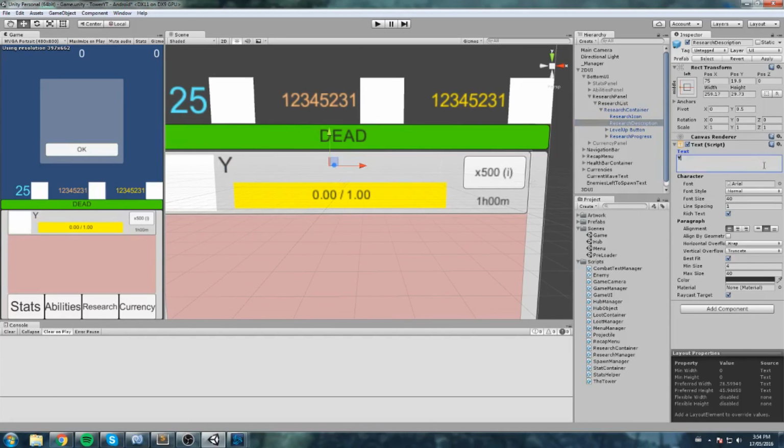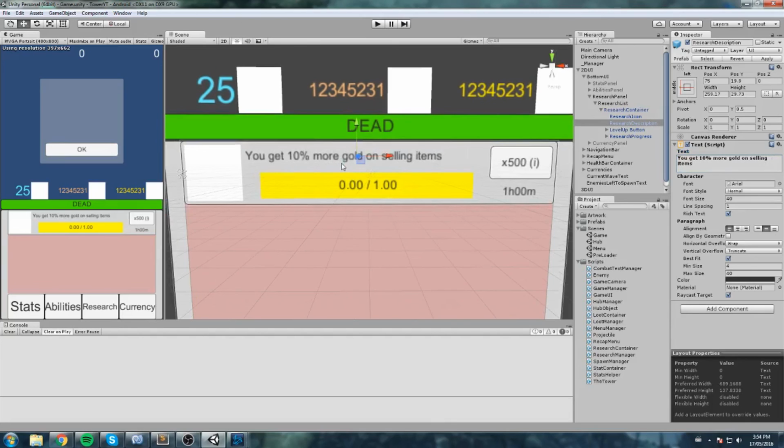Say, you get 10% more gold on selling items. Now, I'm really bad in English, please don't mind all my spelling errors. On selling items, like this. But it's basically just to tell you that the research descriptions are going to be stuff you put in manually. You could also be putting it in a switch case statement, but really, what's the point when you can just put it here?